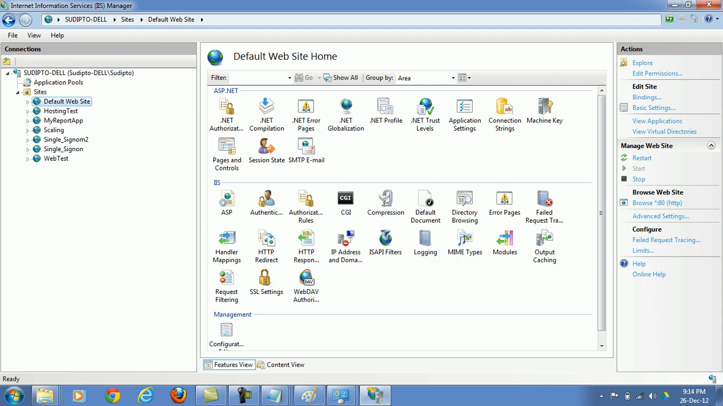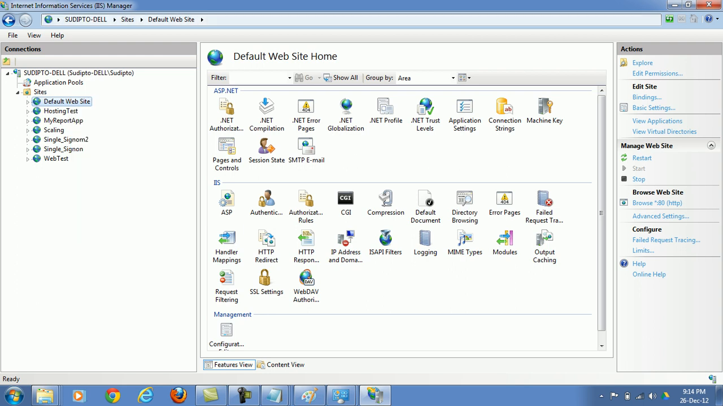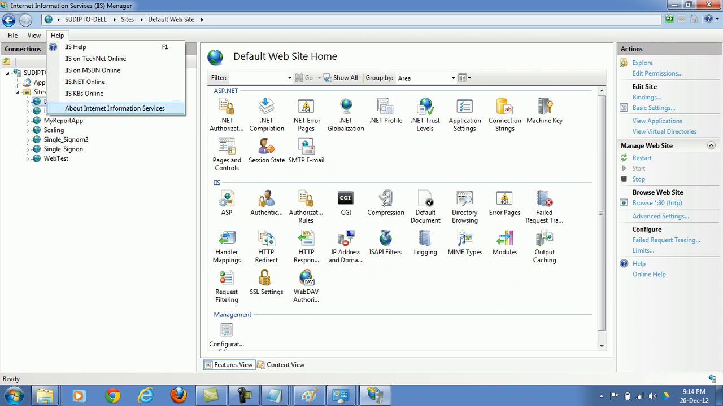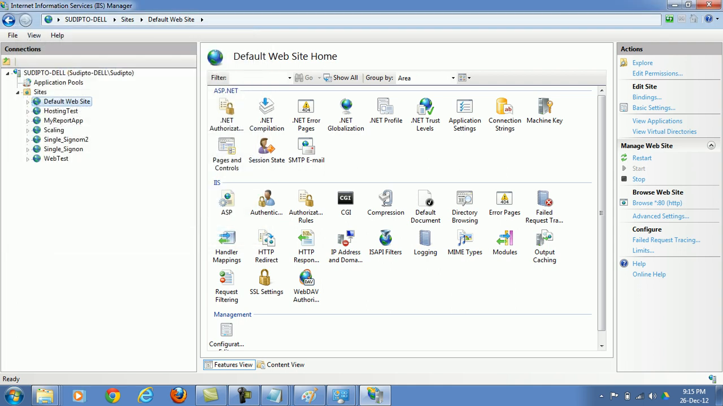If you want to create a subdirectory or a virtual directory under this application, you can right click on it and click Add Virtual Directory. This was a very favorable approach in Windows XP kind of IIS 5, but now we are using IIS 7.5 rather, which is the most recent version at the time of recording.